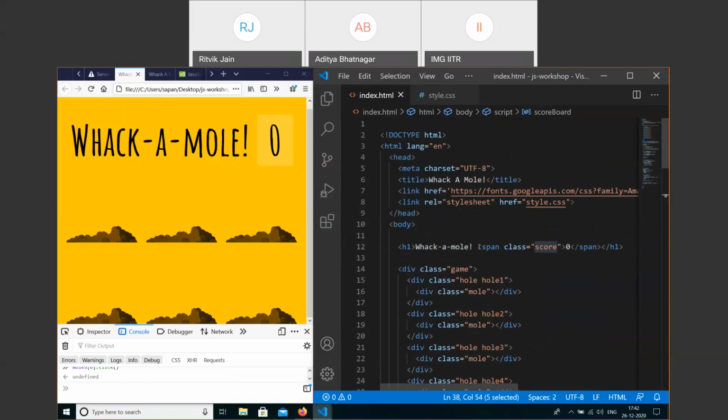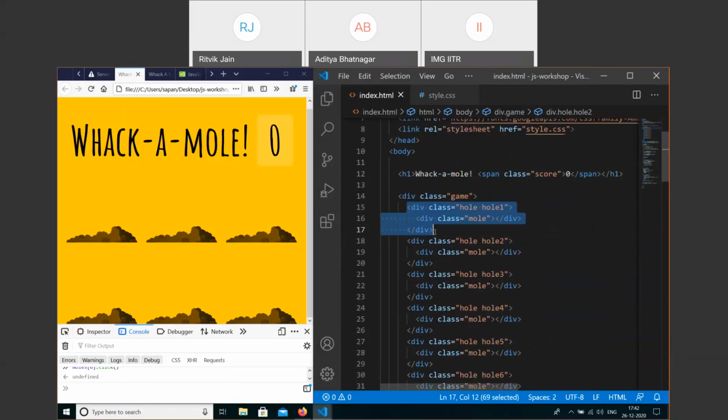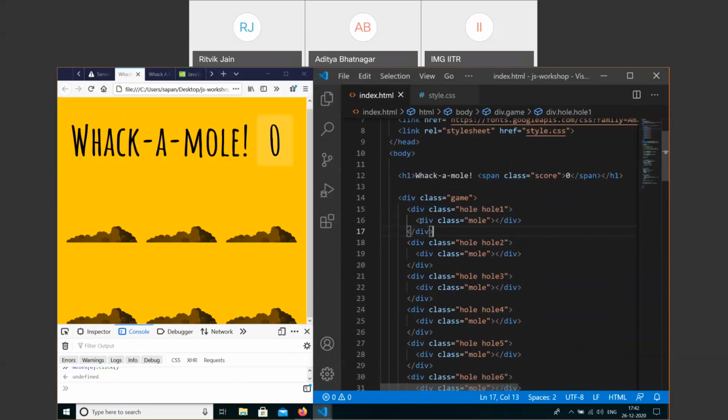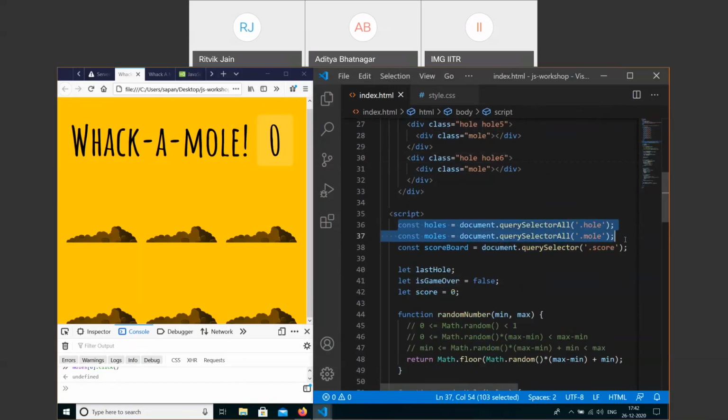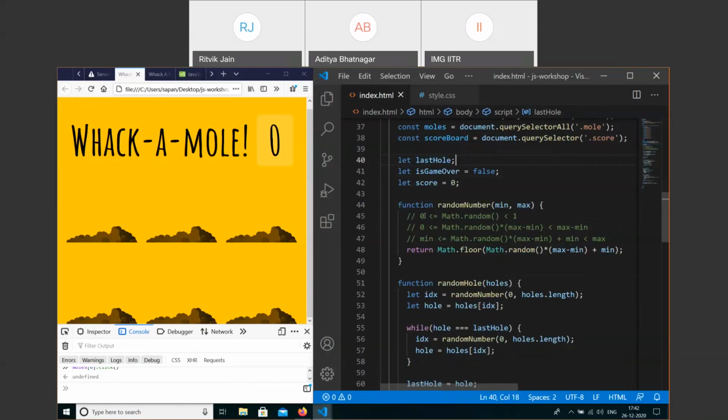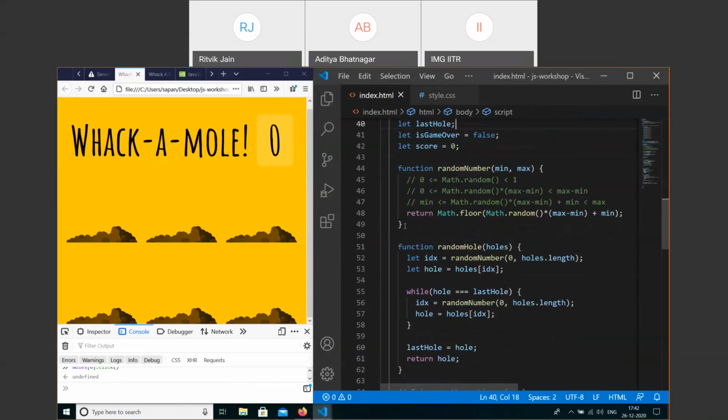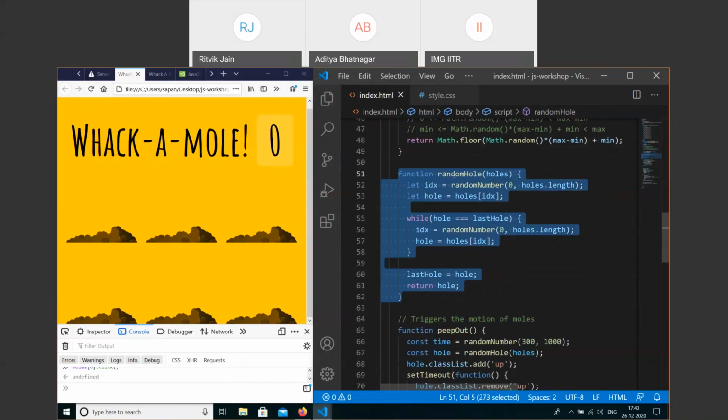So in the DOM, these are the things. So this div is our hole, and this div inside it is our mole. So these variables hold those lists, and this is our scoreboard. Then we had a last hole variable. Let's go function wise. So first we have a random number function which follows these three inequalities and gives us a random number in range min comma max. The second function we have is random hole function.